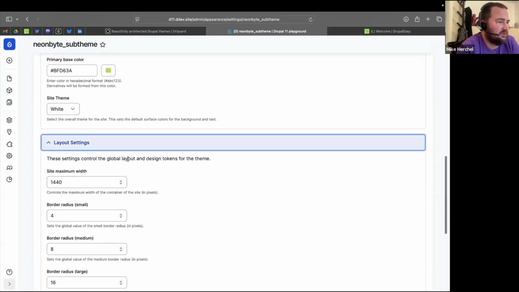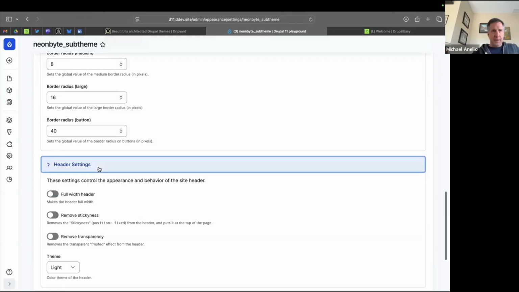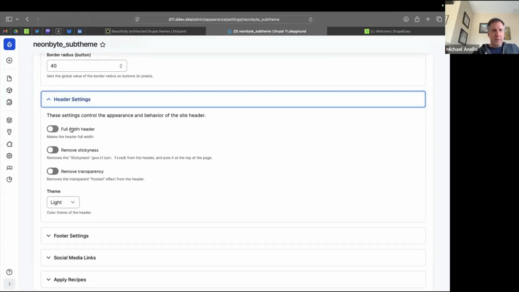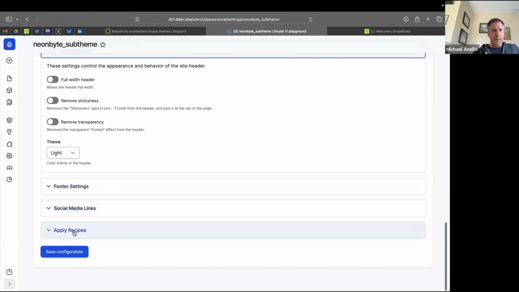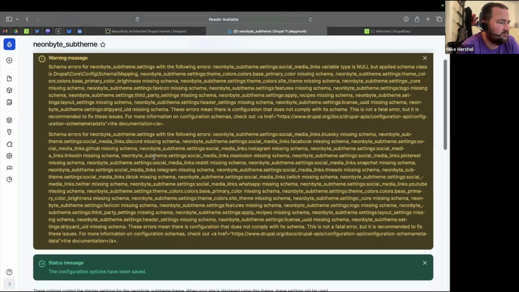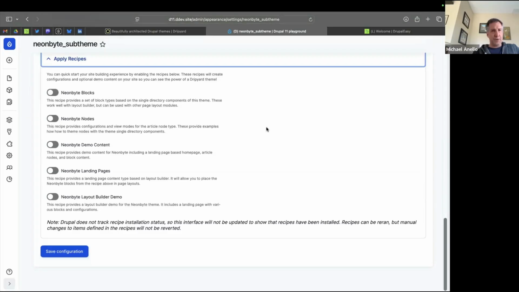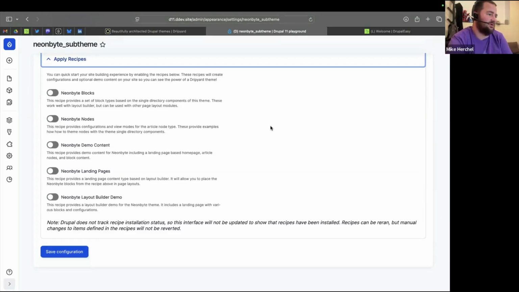Okay, layout settings, I think just leave all this stuff. Header settings, yeah, we'll just leave all of this stuff. And let me save, then we'll apply a recipe or two. Okay. Same error. Let you guys figure that out. Apply recipes. Okay. Suggestions? Um, landing page?